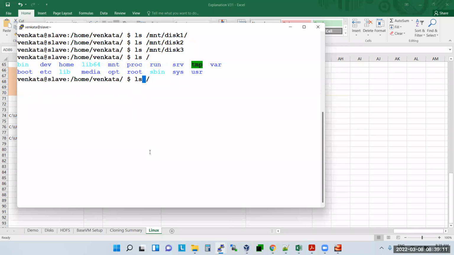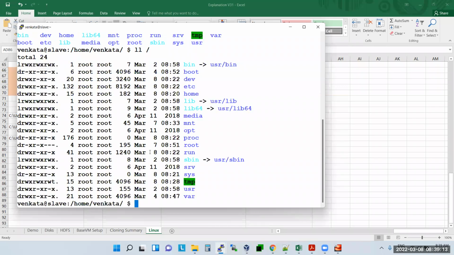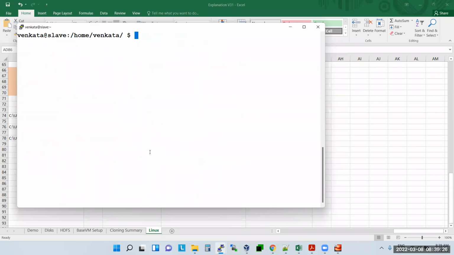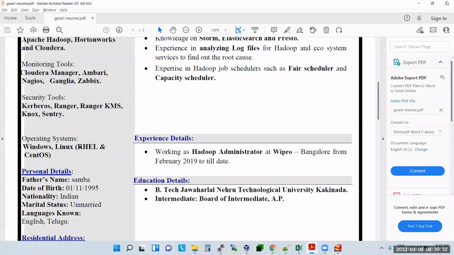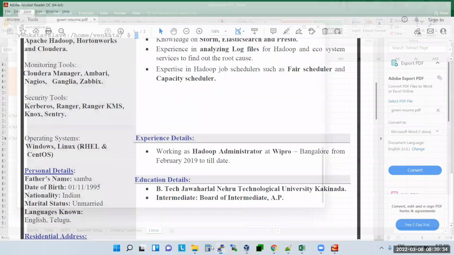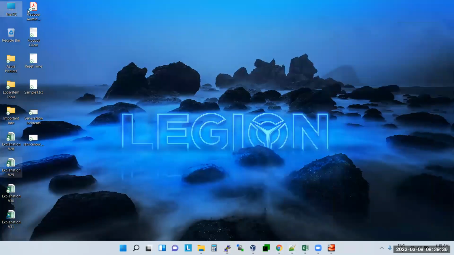Or you can use ls -l. Now we can see these are the directories. Understood, guys? Sir, while creating directories also, we should write mkdir and then the drive name. Okay, now I will show, sir. Now let us see some Linux commands.